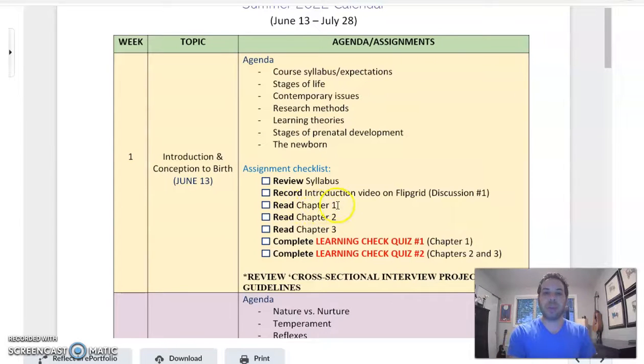So chapters 1 through 3, and then 2 different learning check quizzes. Each quiz, and I'll use quiz in quotations because it's really just 10 questions to assess your knowledge of that chapter.